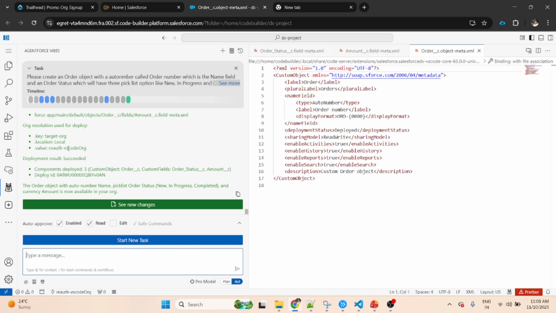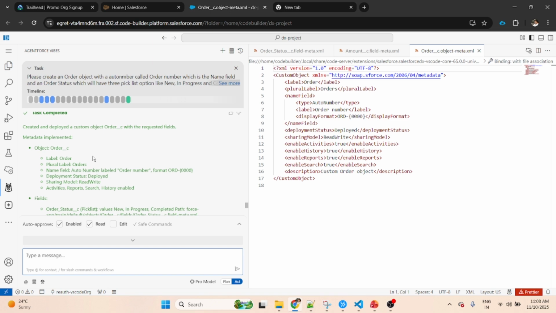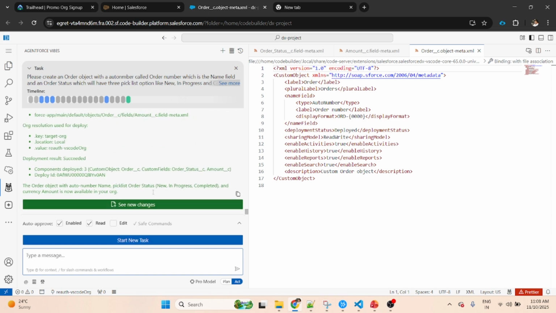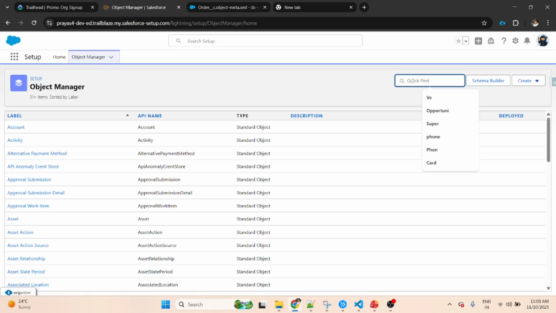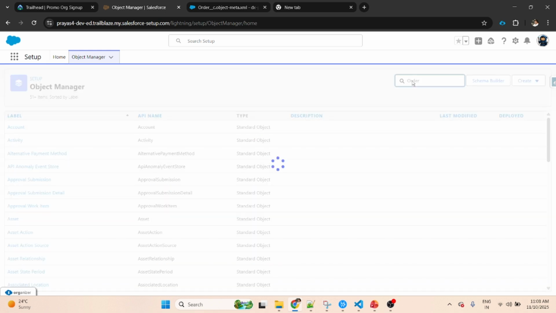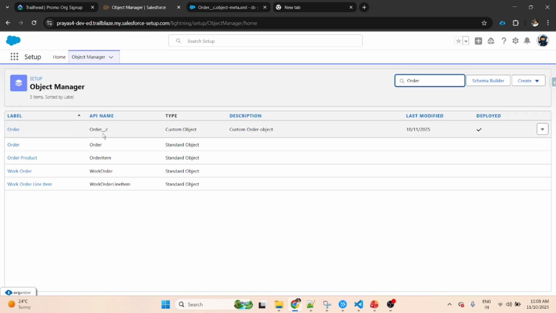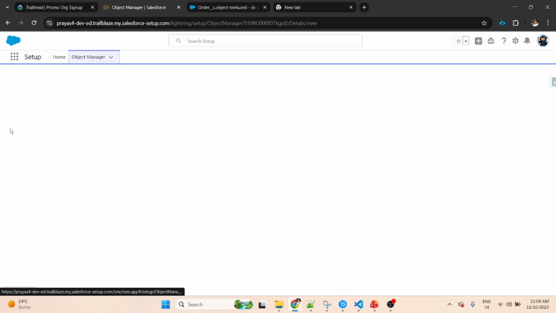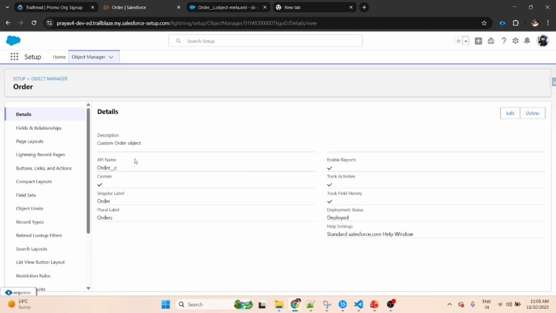Now I think all the things are done, the field created and all those things. Let's go and check. Search for the order object. This one is the custom object which we created. This standard object is not. You see this order object is created as a custom object and all those things.